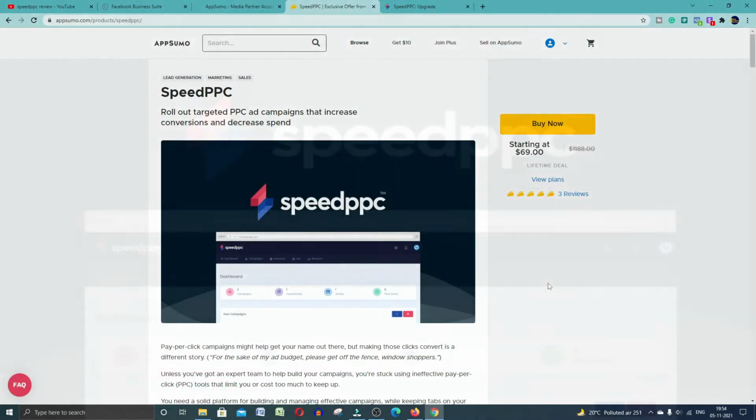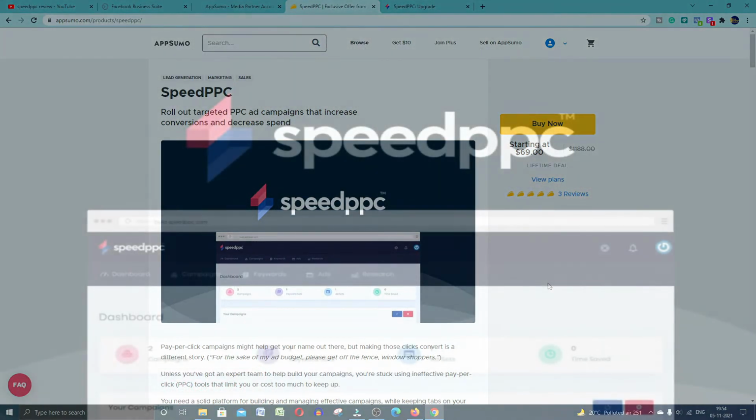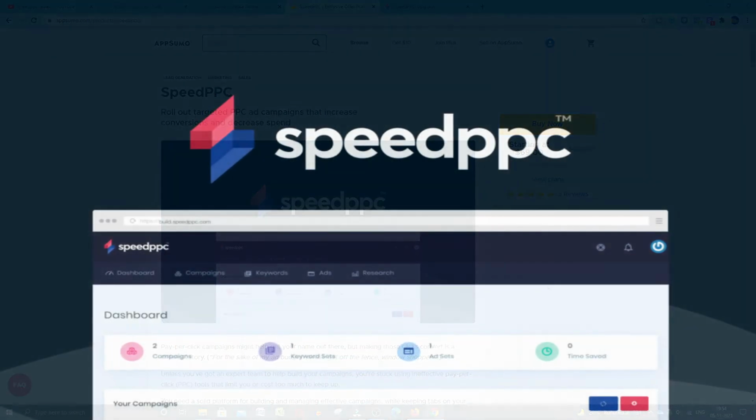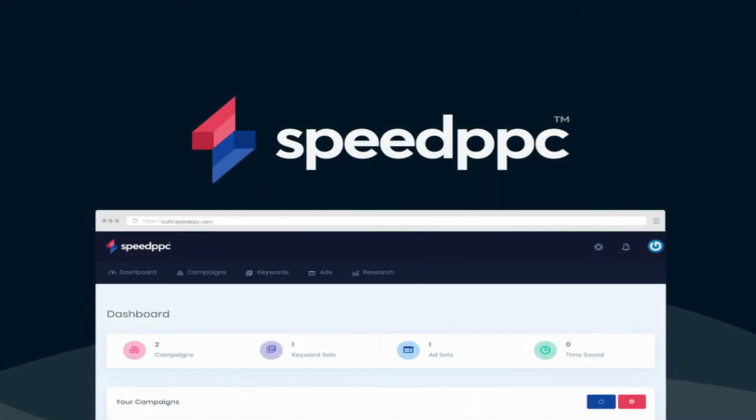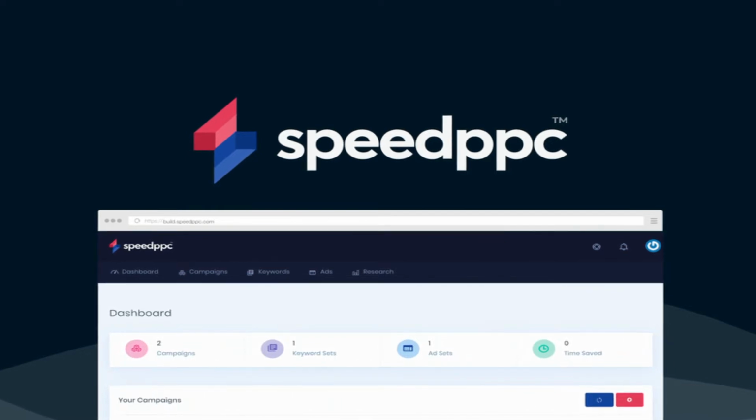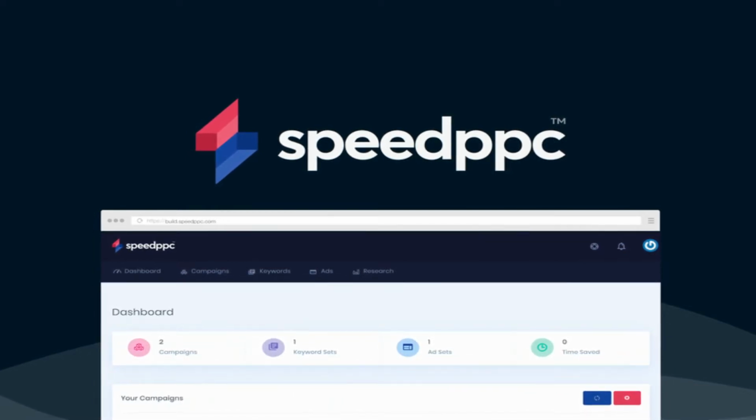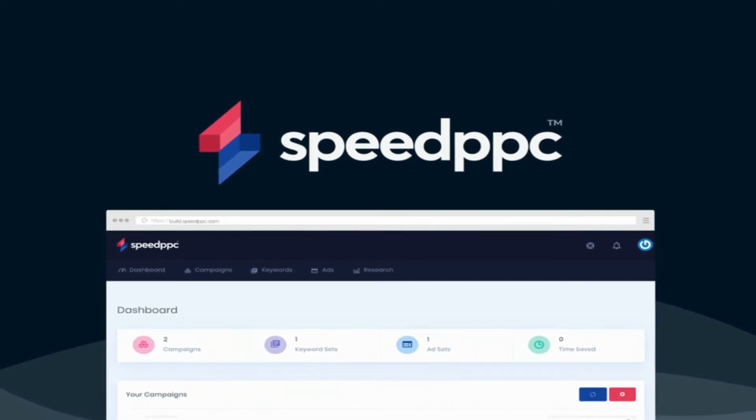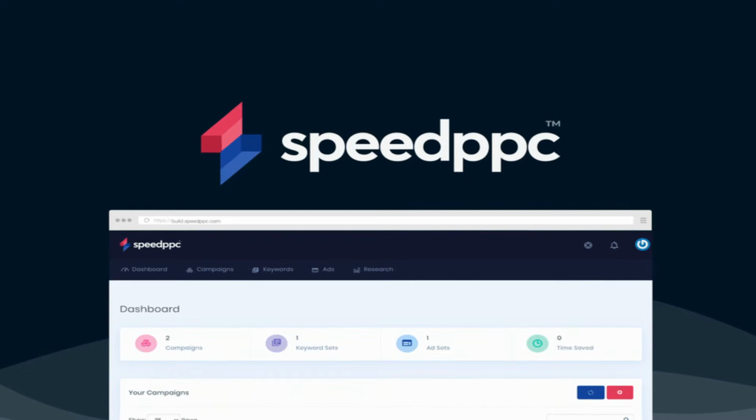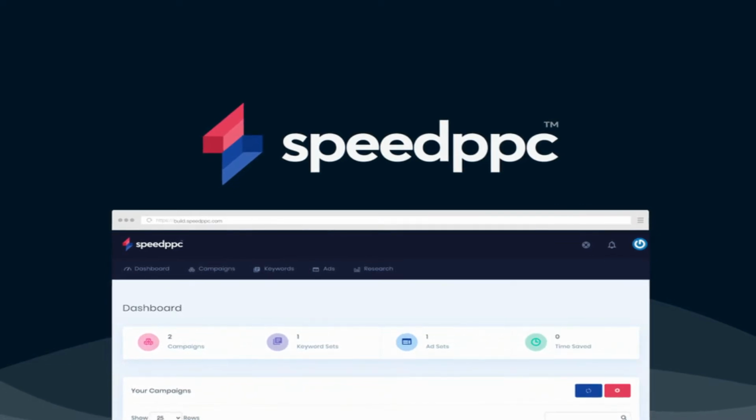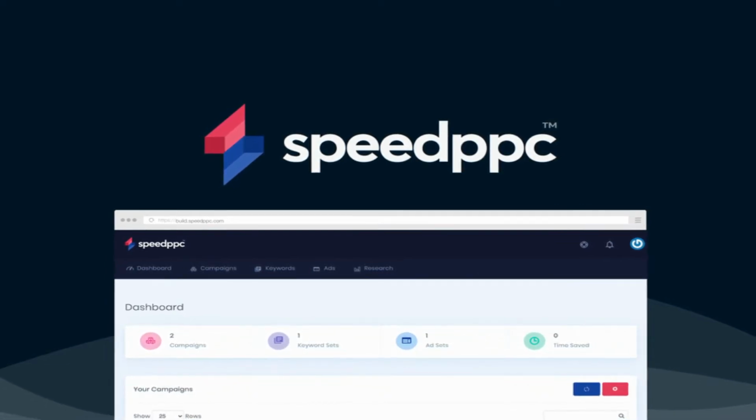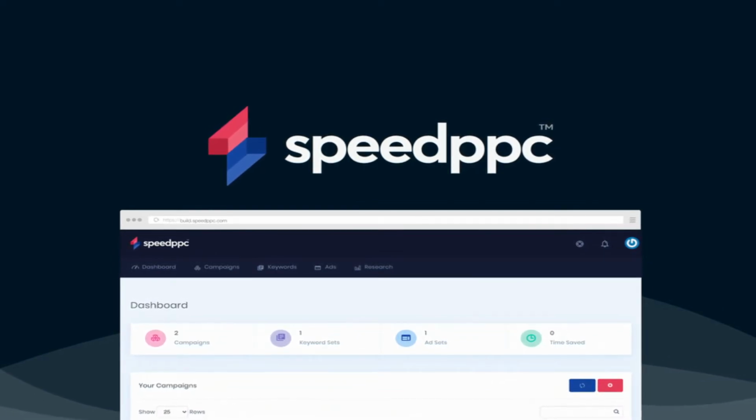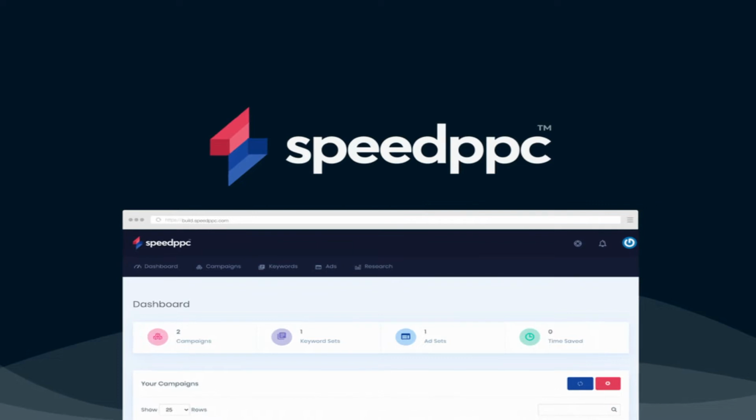So guys, the tool name is Speed PPC, which we will talk about. Okay, so how this tool will help you to increase your conversion rate: roll out targeted PPC campaigns that increase conversion and decrease spend. Pay per click campaigns might help get your name out there, but making those clicks convert is a different story. For the sake of my ad budget, please get off the fence, window shoppers. Unless you have got an expert team to help build your campaigns, you are stuck using ineffective pay per click tools that limit you or cost too much to keep up, right?